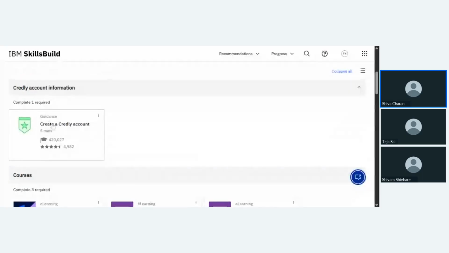Click on this, and it will navigate to a new window. That's how you can see whatever certification you are getting. Whatever certifications you have, you can see them in Credly. So the Credly account is important. These are the things you need to do. Any other doubts?